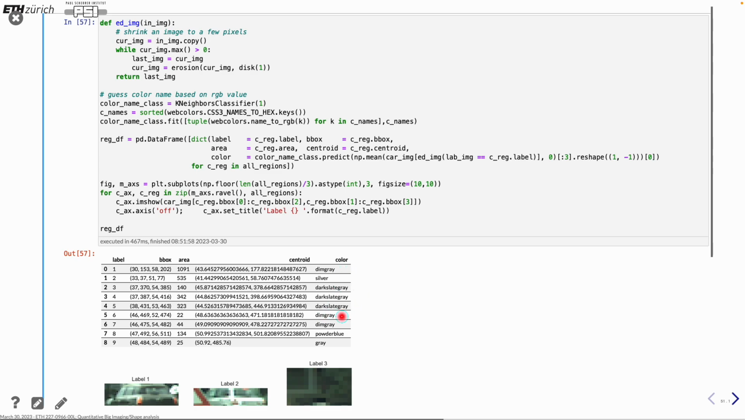And yeah, so most of them are actually gray, which is quite boring. Yeah, there is one blue and one is silver. So as usual, most cars are actually gray and silver. So that makes kind of sense.